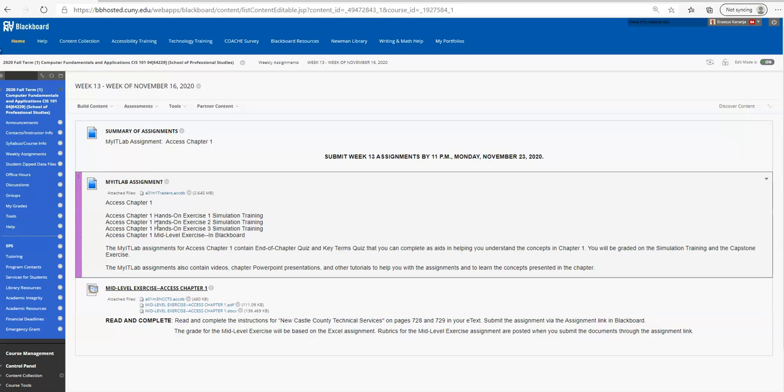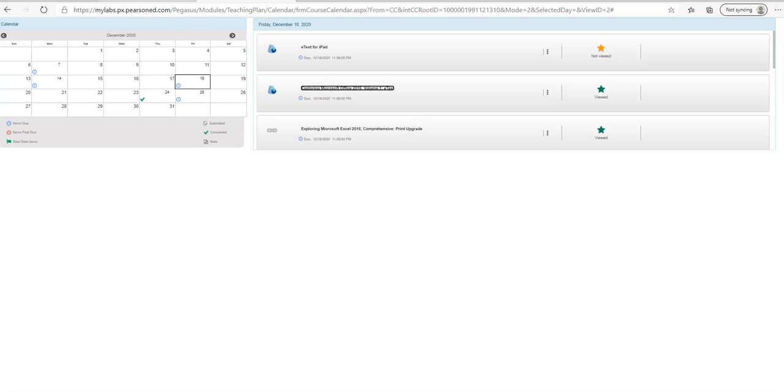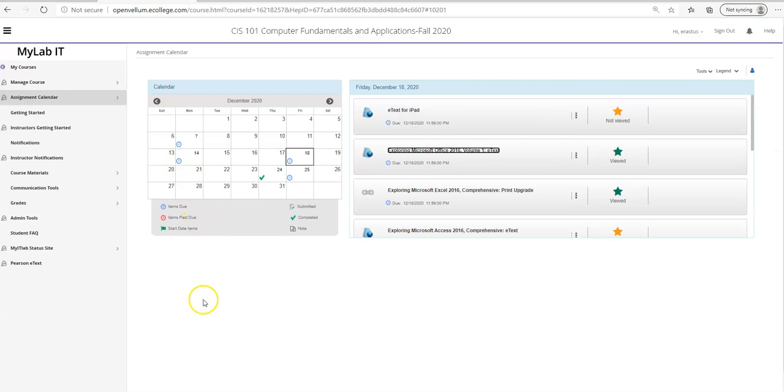So these are things that you've been working on, so don't be intimidated by looking at Access and saying, oh, this is something new which is all different. It's actually mostly the concepts that you've been going through. So to open these assignments, we'll always go to my IT lab.